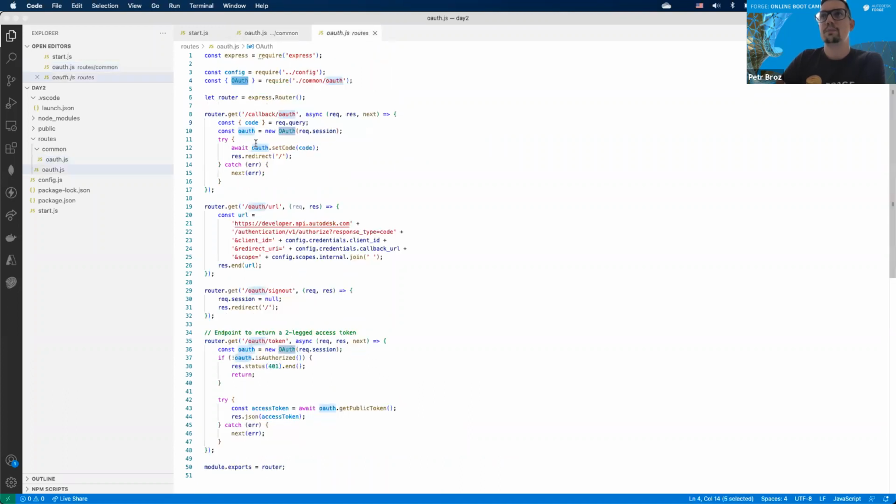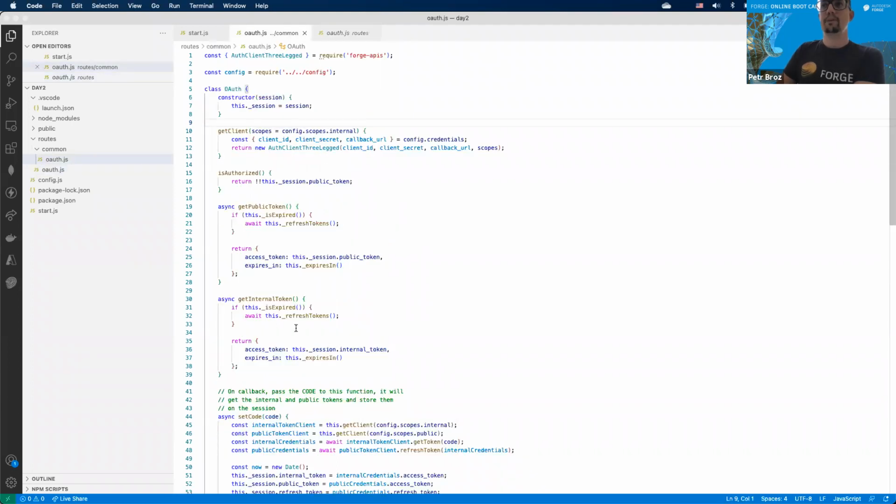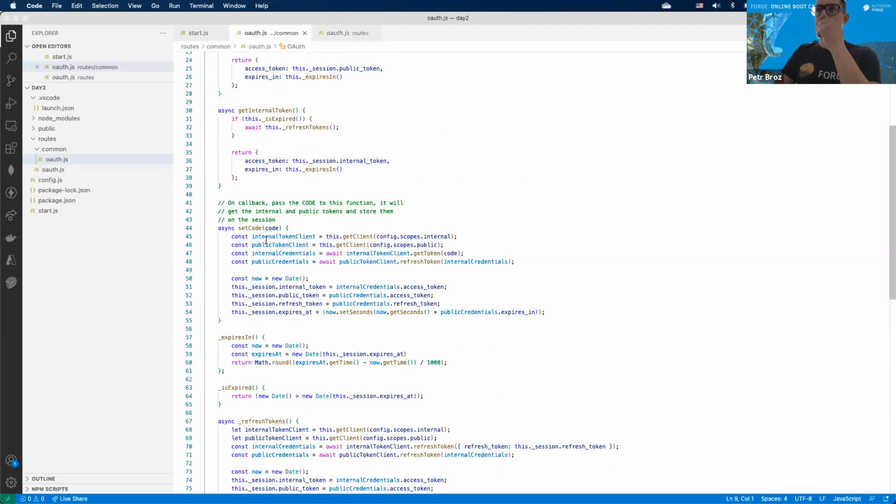So if we look at the router, like the first example, this is the callback URL, right, that the user is redirected to after they log in. What we do with this helper class is we instantiate it, right, using the session object on the request. And we call set code. If we look at set code method here, what will happen is we basically call this Forge SDK method called getToken on the instance of this auth client three-legged class from the Forge SDKs.